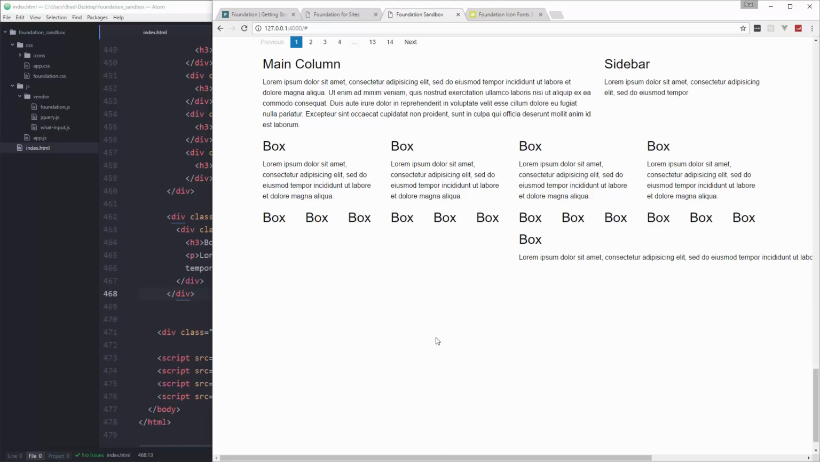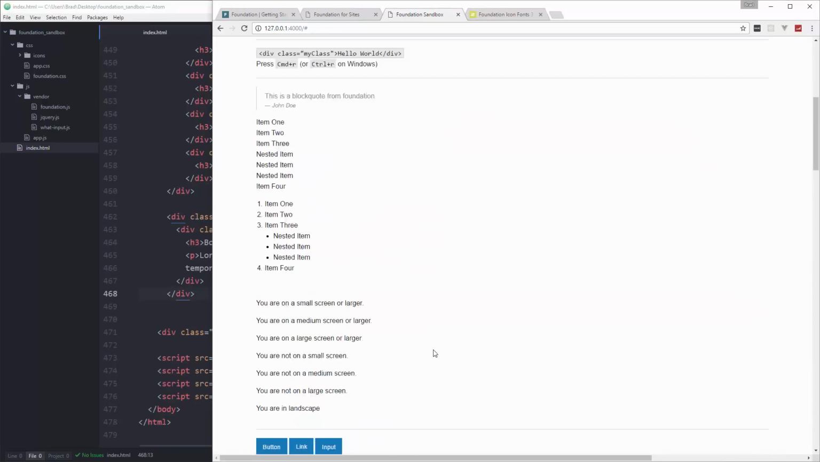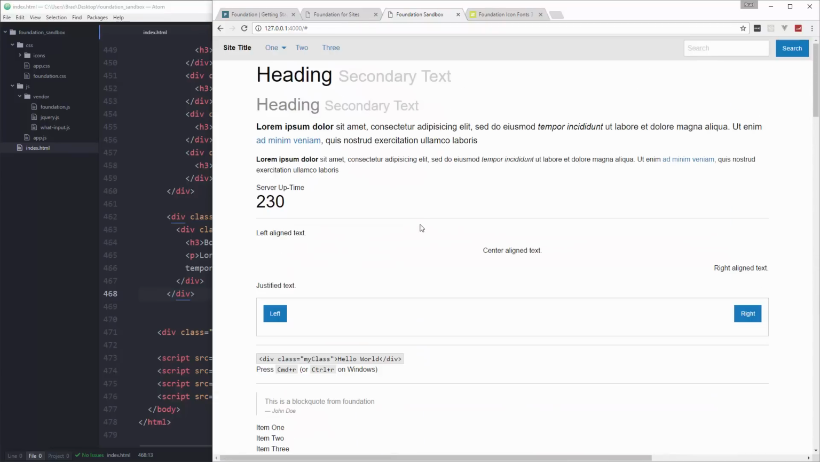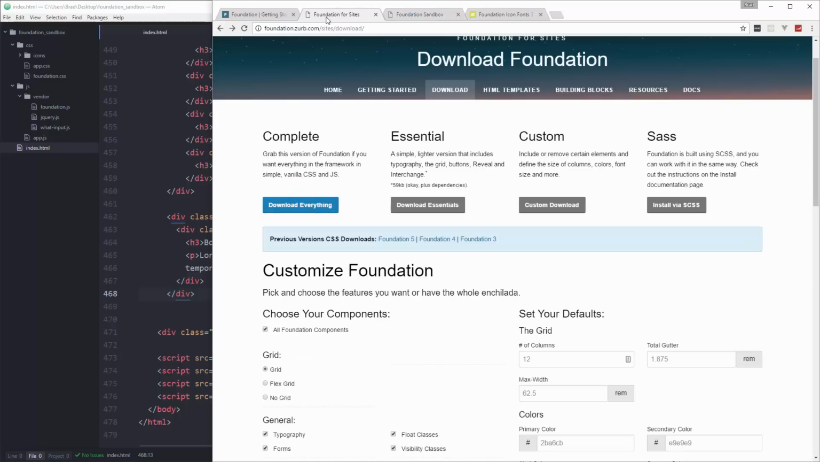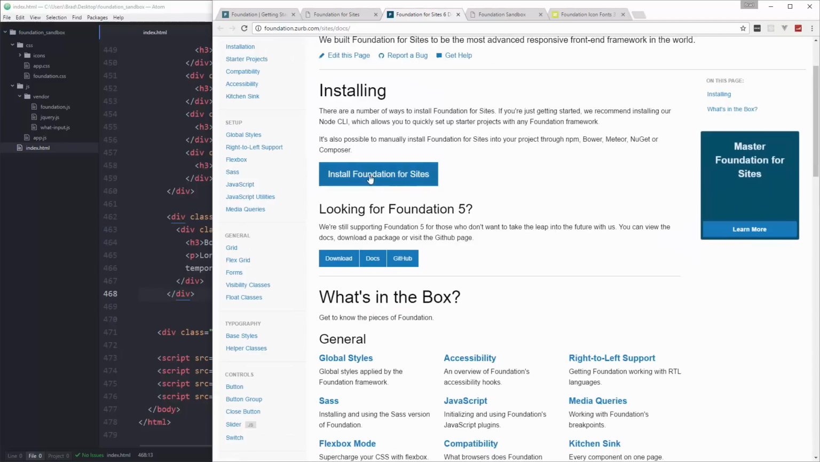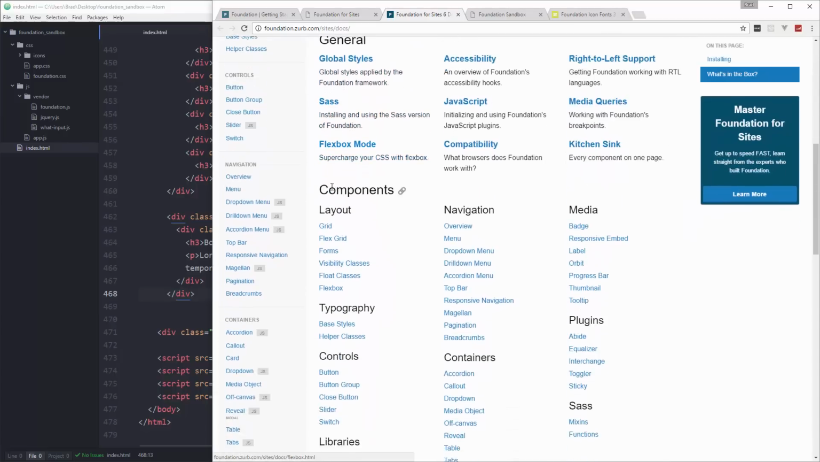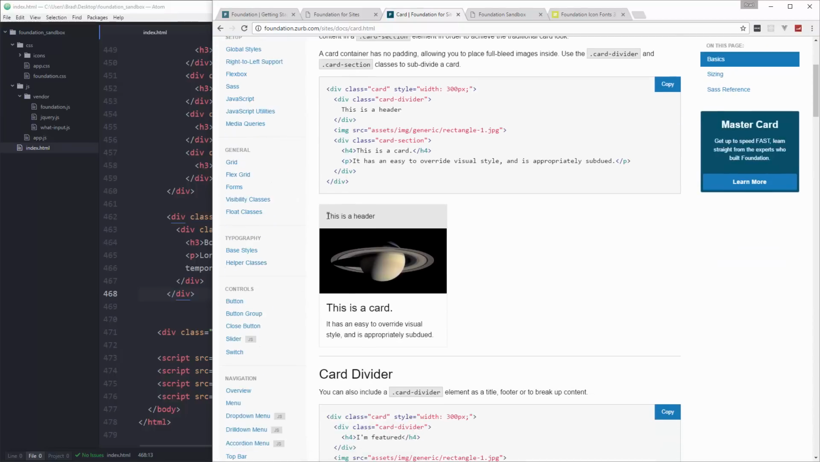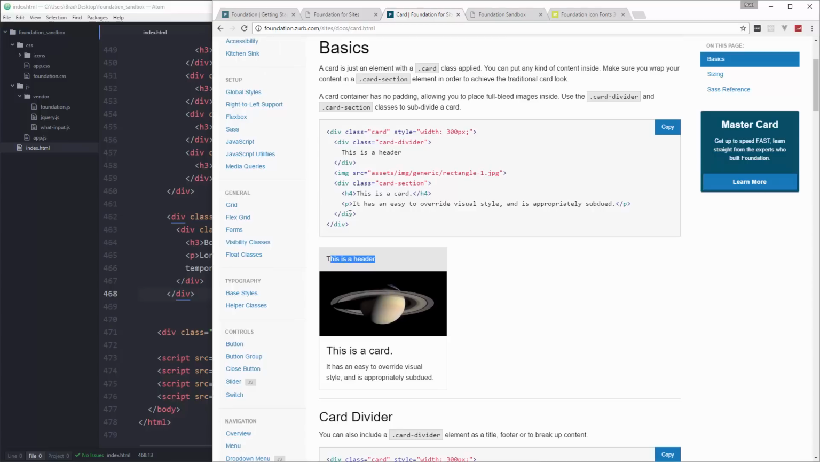Alright guys, so we have reached the end of this crash course, and we have quite a bit here that you can use as a reference. Now, I didn't touch on everything Foundation offers, especially when it comes to JavaScript widgets and so on. So if you go to the site docs, a couple things that you may want to check out is, let's see, cards. So if we look at containers, we have cards, which is basically a header, an image, and a body. And you can see it gives us the code here.